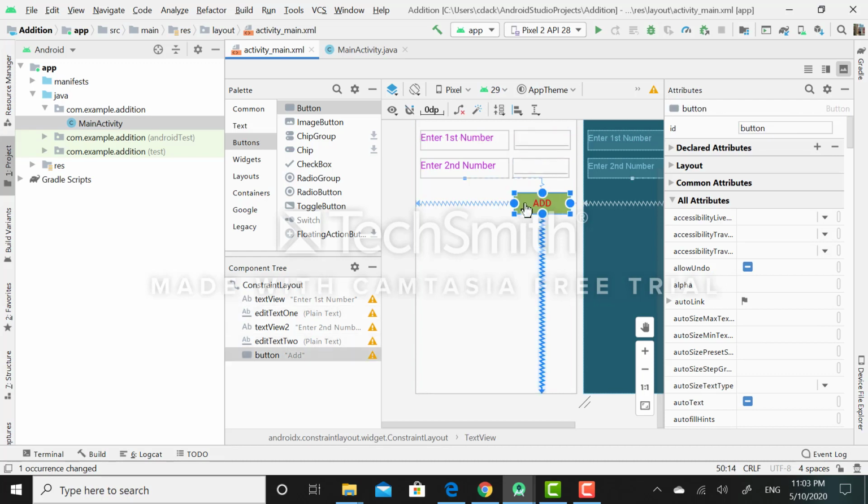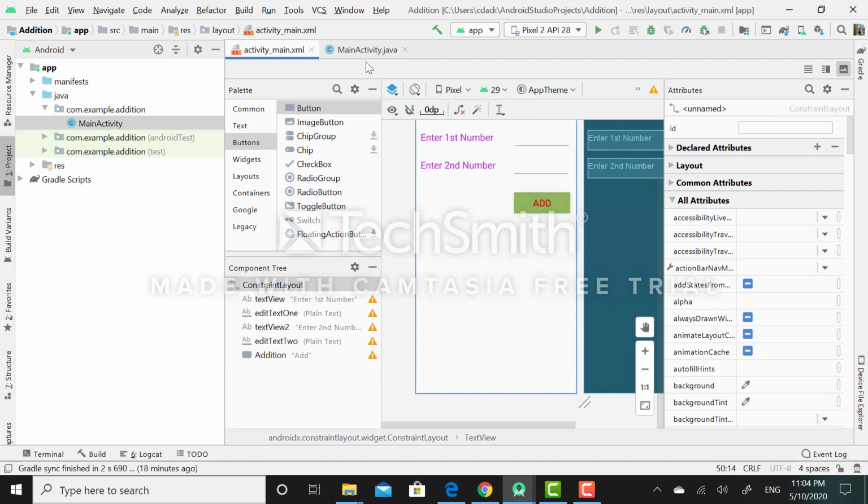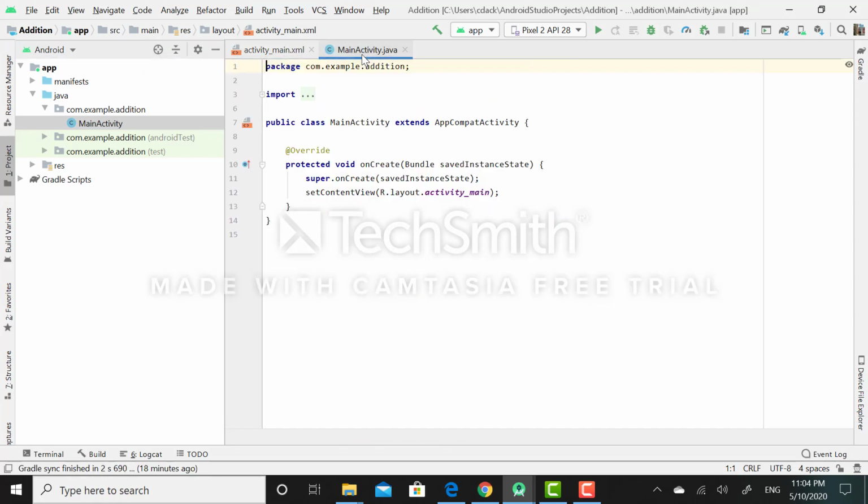And I will change the ID of the button. So initially by default its ID has been set to button. I will change it to addition. Since it's going to perform addition, you can set any ID to this widget. I have set the addition ID to the addition button. Now you need to simply click on your main activity Java file. So here you will find the main activity class.